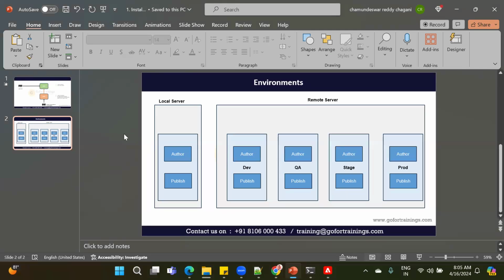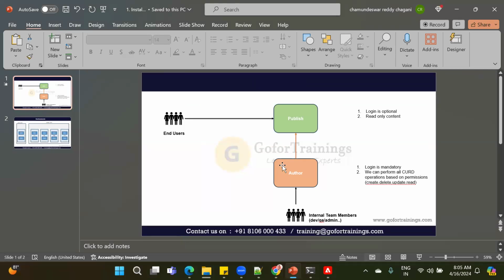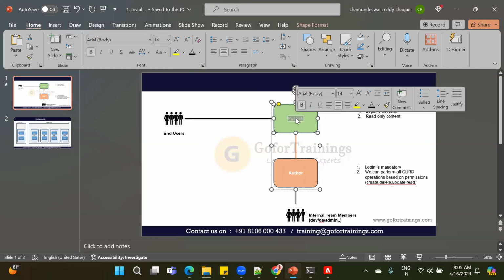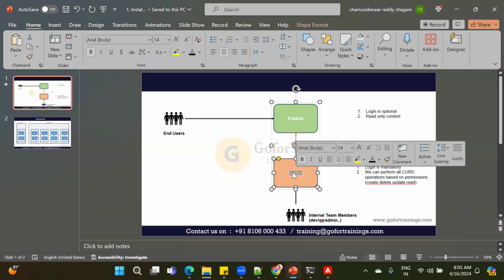So once author and publish server installations are completed, we have to create a connection between author and publish. Once you create content in the author server using internal team members' login credentials, we have to push that content from the author server to the publish server, because we can't create content directly in the publish server. The content is always created in the author server. We push the content from author to publish by using this connection.